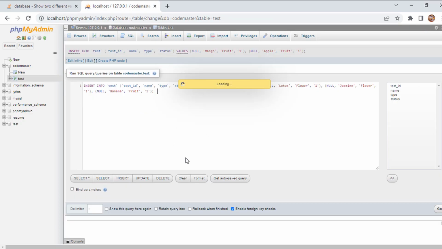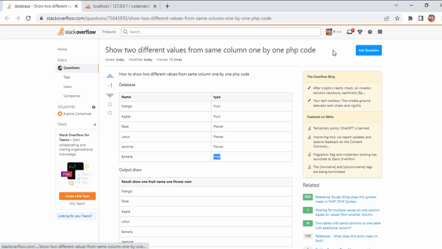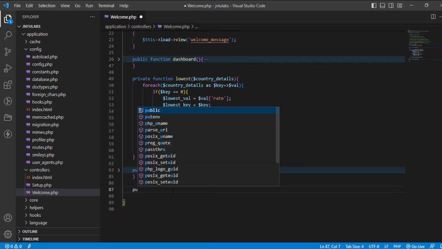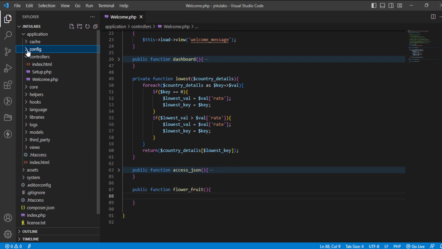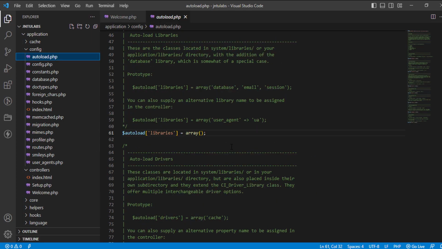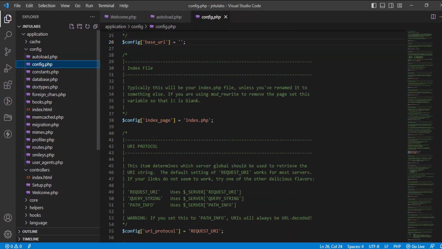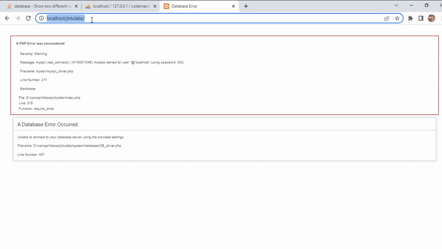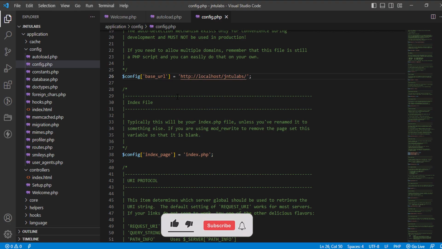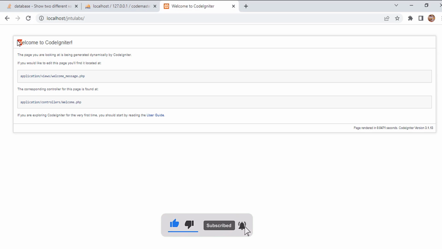Now let's go to my code editor and write the code. I have taken a function named flower fruit. This is the function I will be using. Before that, let me set up my database. I will be autoloading the database and URL, and configuring the base URL. You can see there is an error. It is due to the database. So let's configure it. Username will be root, database will be CodeIgniter. That's it. Let's get started with writing code.